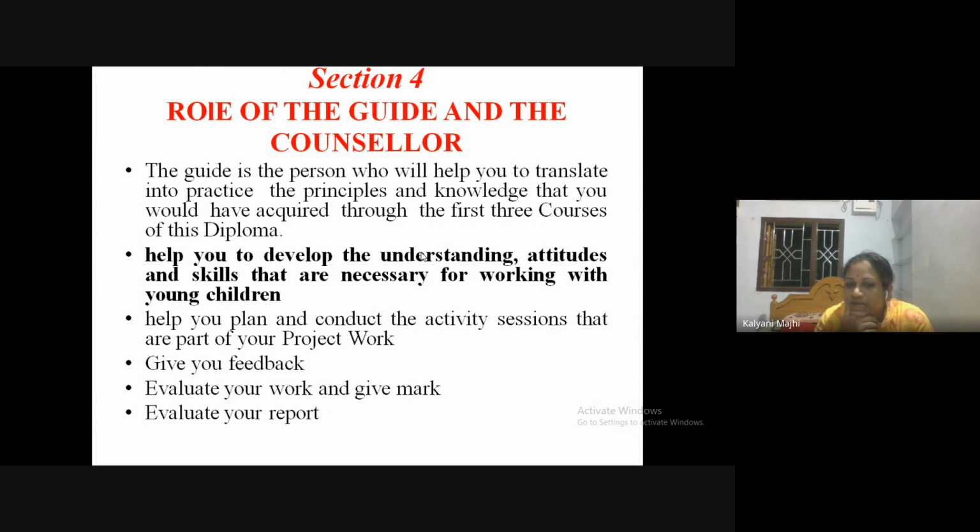So the guide is an important part of the completion of your project work, and you must always consult your guide for planning and carrying out your activity and get feedback from him. The guide always gives you feedback. It is better. You have to modify it. You have to rectify it.